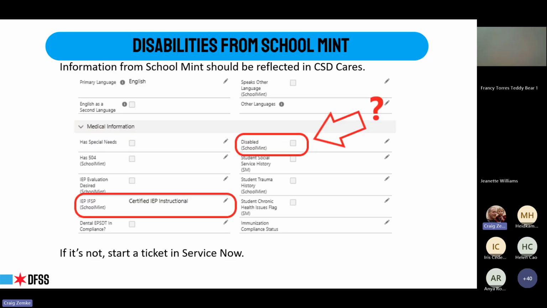Okay. So there's also, when families apply to enschoolment, it asks them to fill out whether they're disabled. Again, if you are doing this on behalf of the family, make sure to check all the boxes, include all this information. But sometimes it hasn't come over completely. So if you look at this particular record that I'm looking at, the parent entered that there was an IEP, as you can see that on the IEP IFSP box on the left-hand side, but on the right-hand side, it's not checking the disabled box.